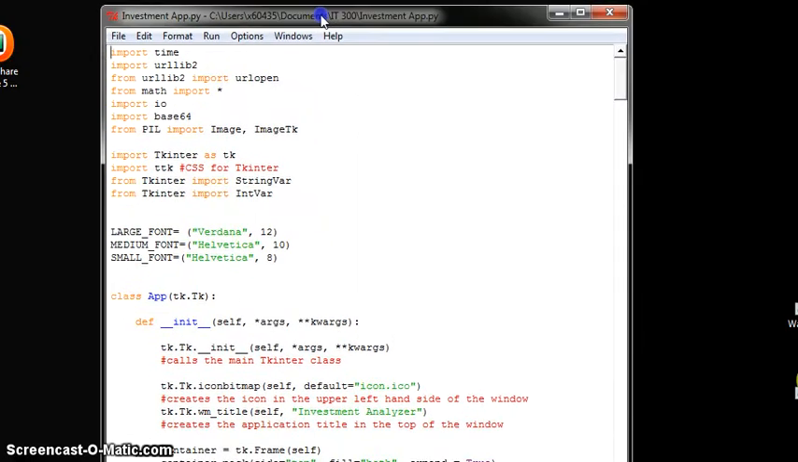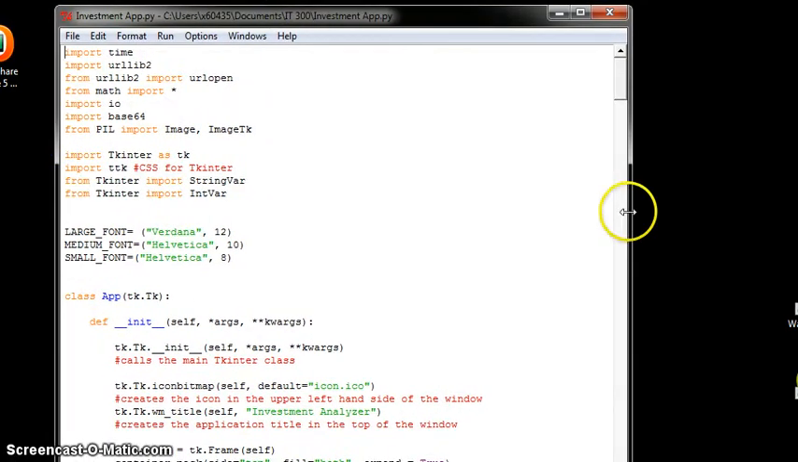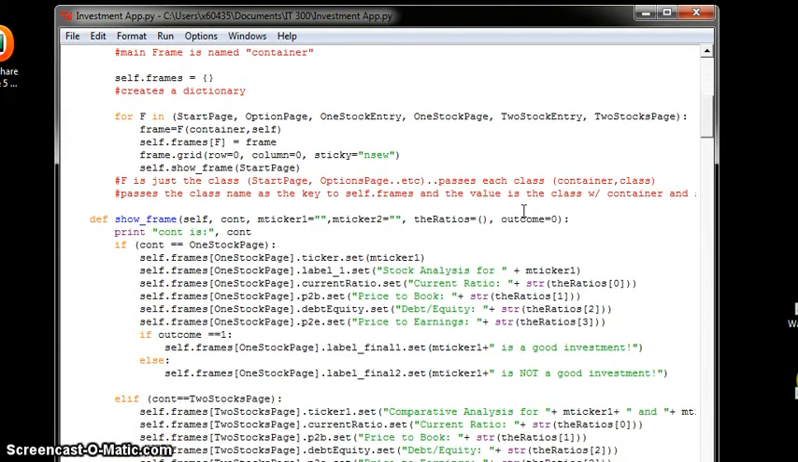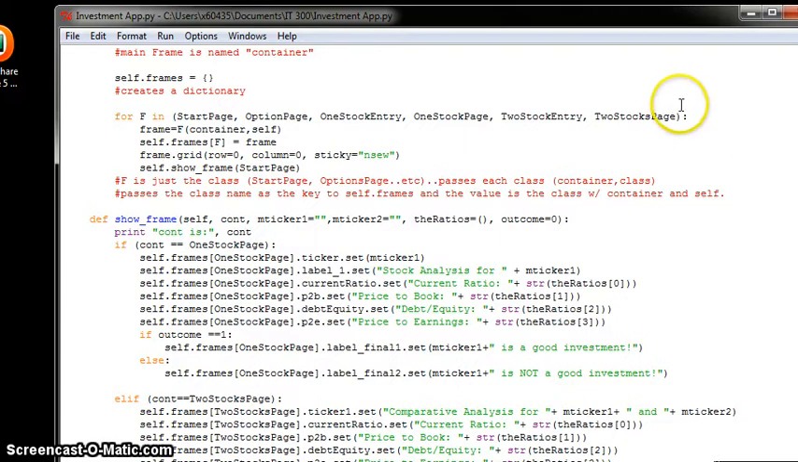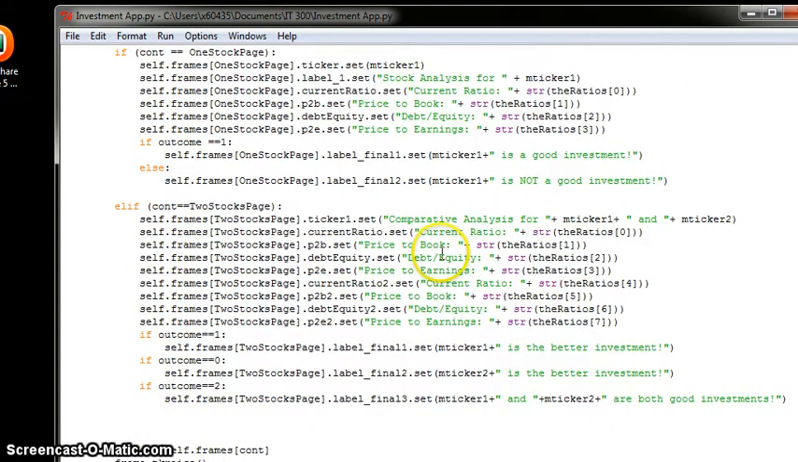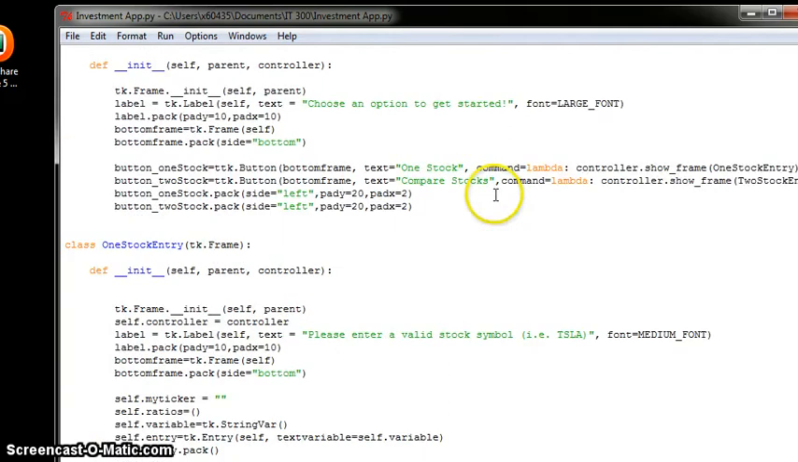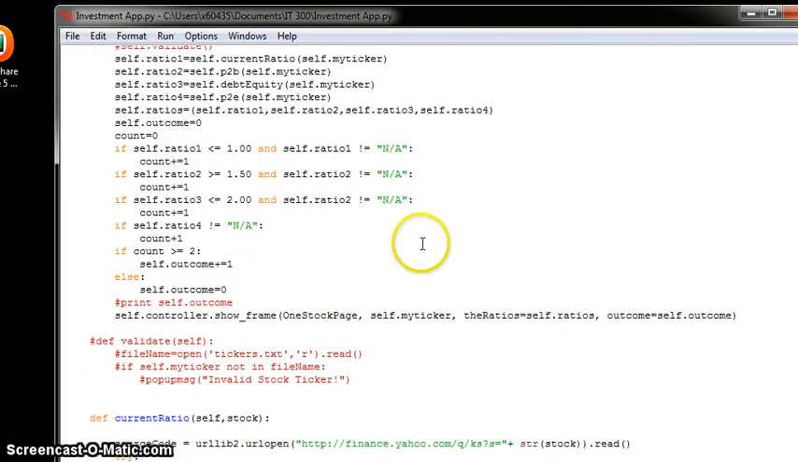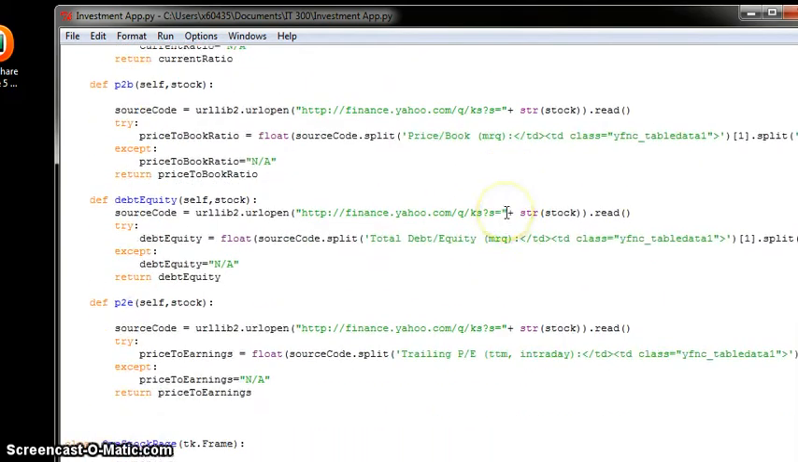Just a quick run through. Don't want to spend too much time on this, but we have our main app class, which defines our frame, and all of our frames are pulled right here. These are the individual names of the classes for each page, and then we're defining all the variables and passing them through here. I guess really the only thing that's good to note is some of the logic. If the ratio is less than or equal to 1, then increase the count. If the count is greater than 2, then it's good. If it's less than 2, it's not good.